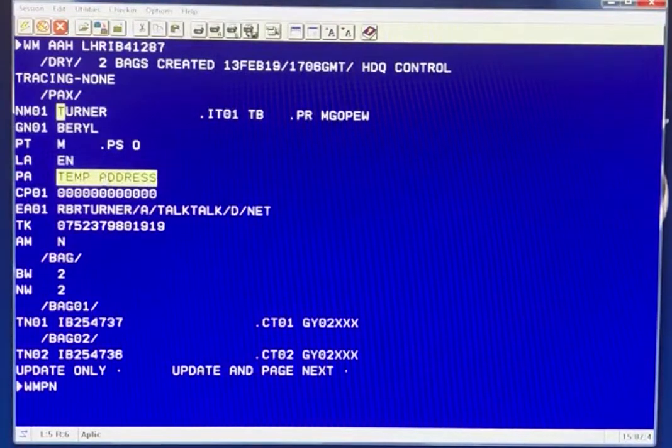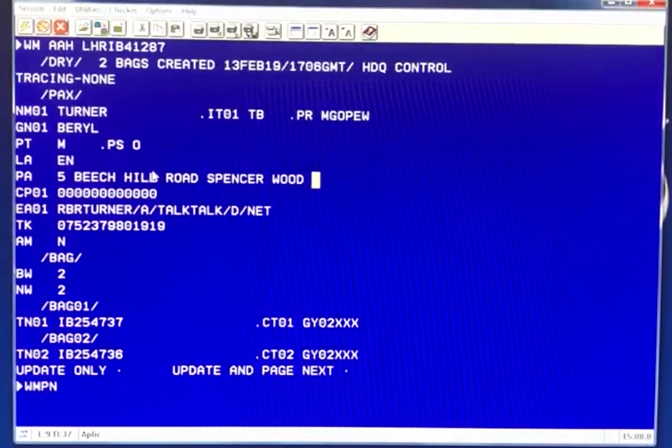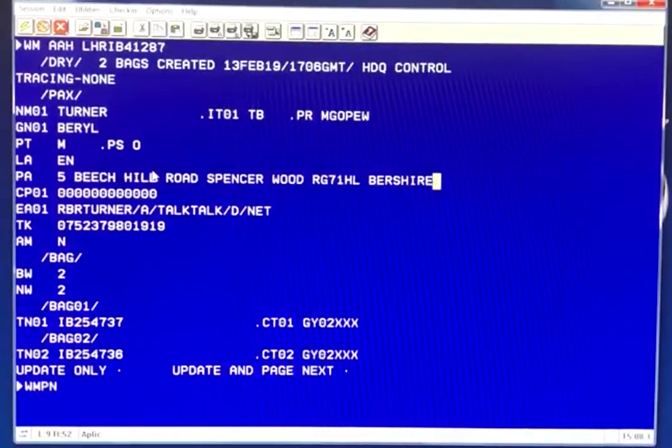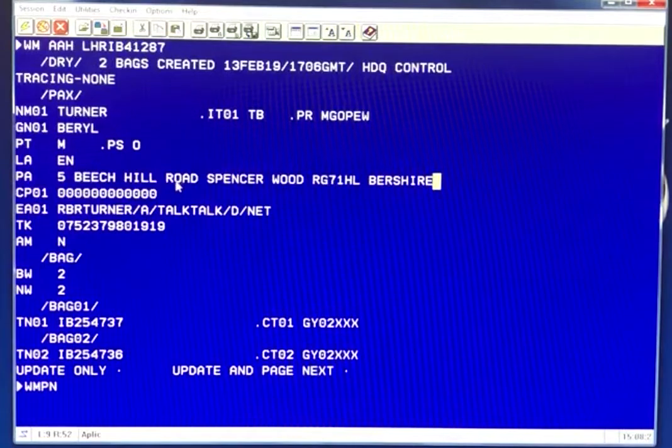We're gonna make sure that we put the correct permanent address. So we're gonna type over. It's gonna be 5 Beach Hill Road, Spencerwood, and we can put the postcode straight away, RG71HL, and the city, we can put all the information in the same line, including city, postcode, and address.